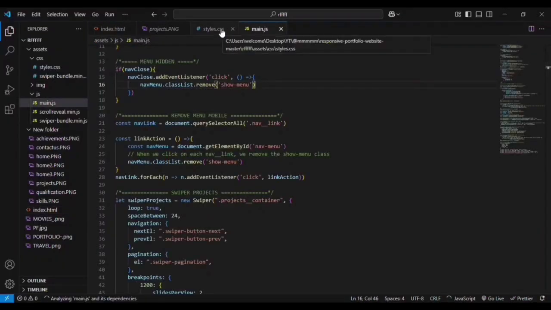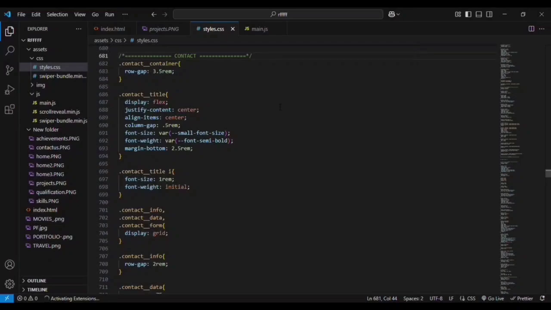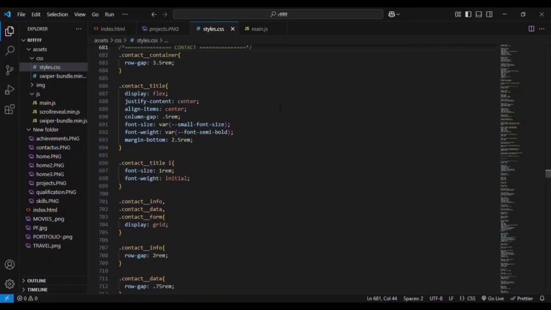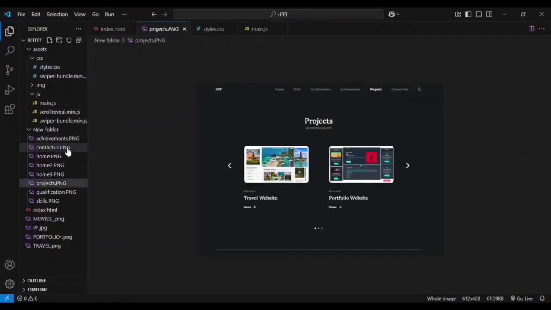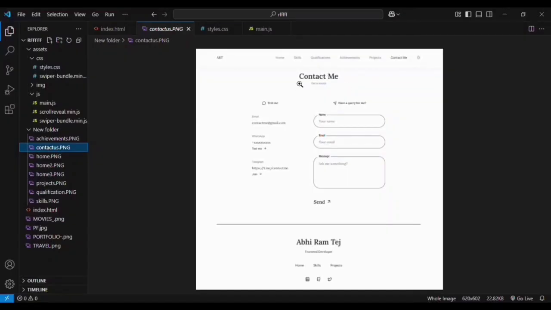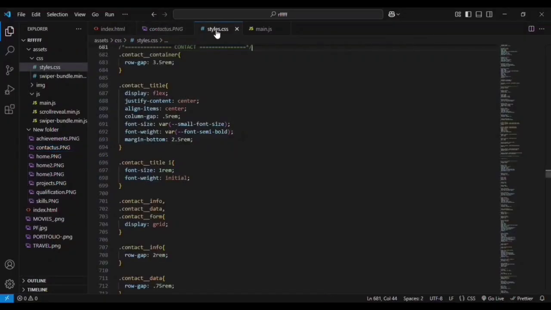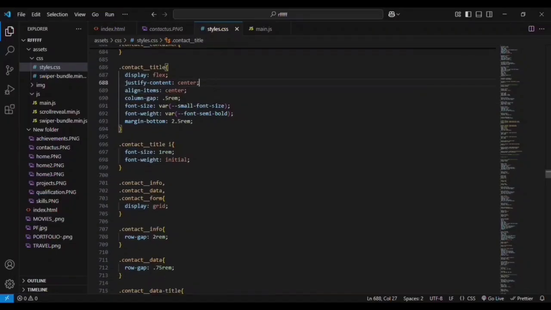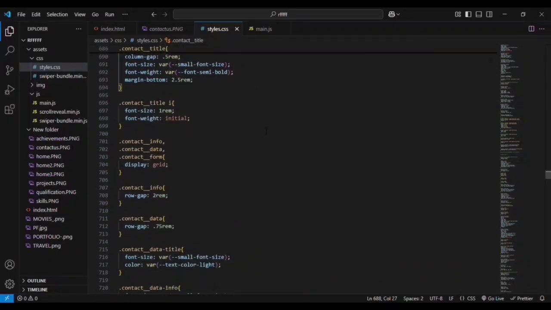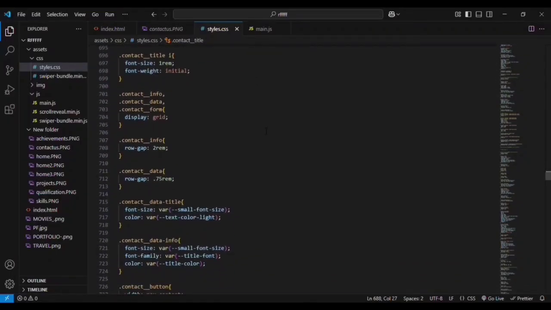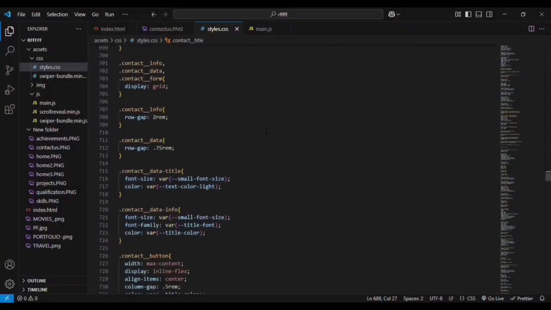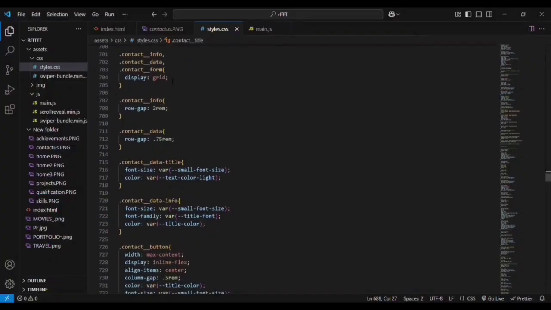In the contact, you can see that we added the container, and then we have the contact title, that is display flex. So you can see that's the contact image. The contact name is placed exactly in the center, with align items and justify content set to center. Column gap is given to it. Font size and font weight are applied to it. And for the tag, we are adding the font size and font weight. And for the info, data, and form, we are adding display grid, so they are aligned exactly in the grid format.